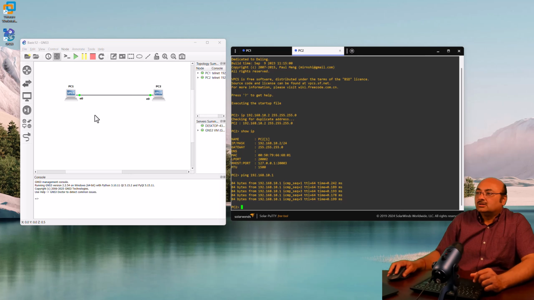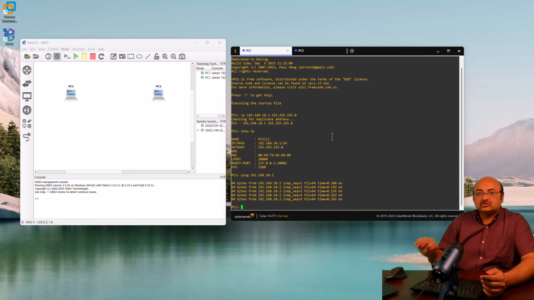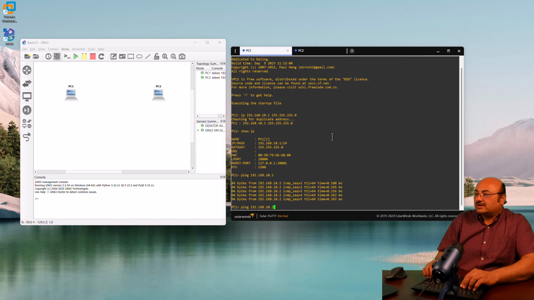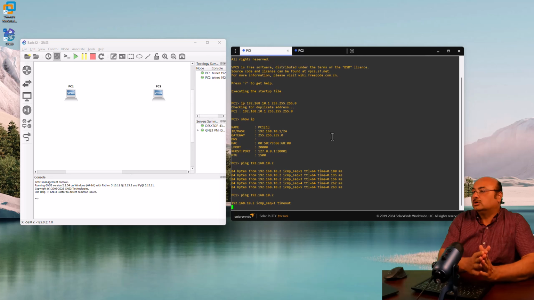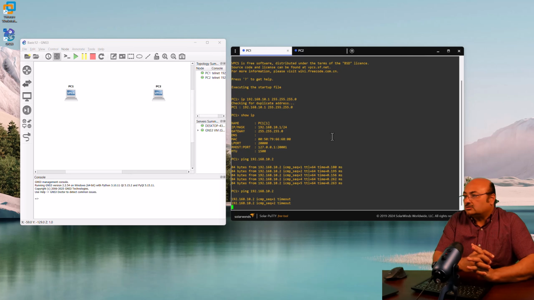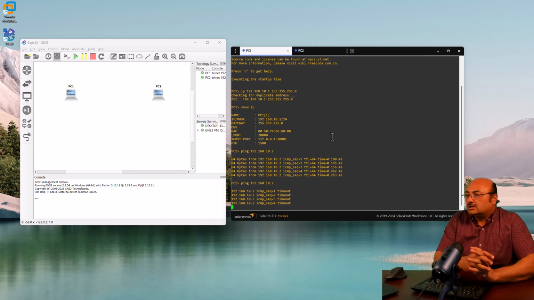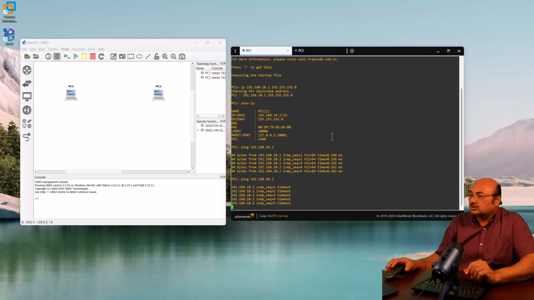Now, just to demonstrate, I'll disconnect the cable here in between them. So the virtual cable that was connecting the two virtual PCs is no longer there. And now I'm back on PC1. I'll again try to ping PC2 and see what we get. See, it is showing ICMP, it is sending, but it is getting timed out. So here is the example, right?